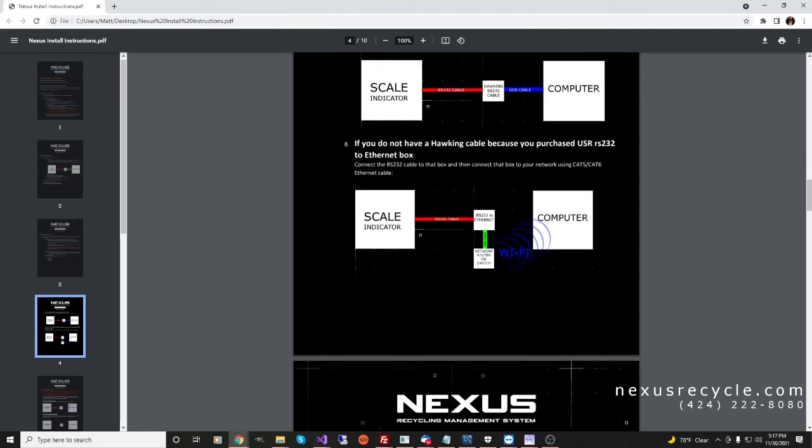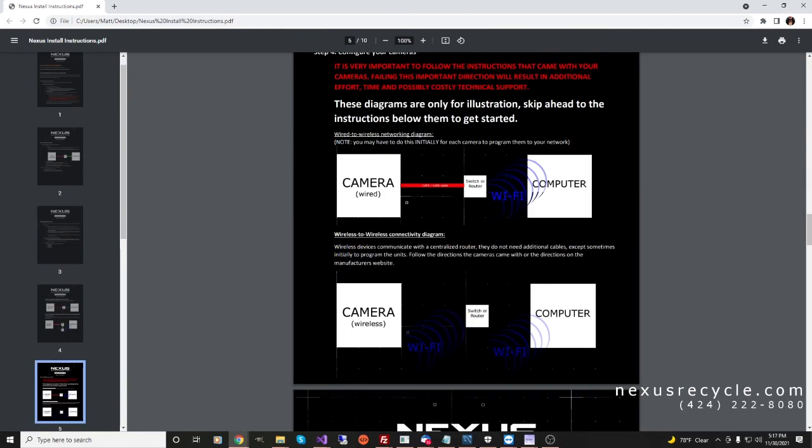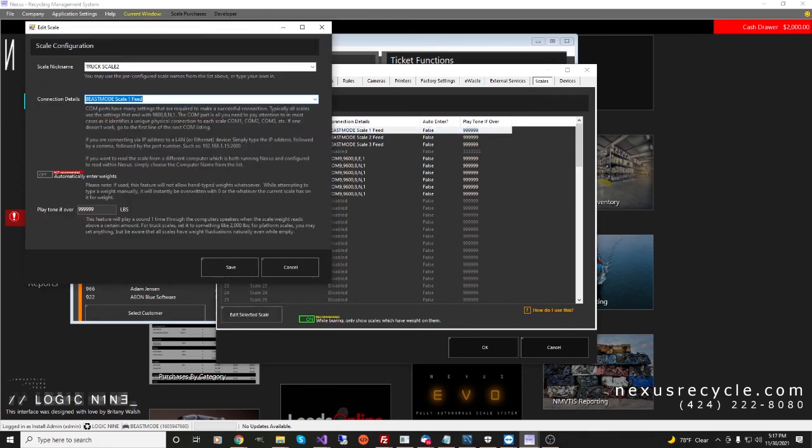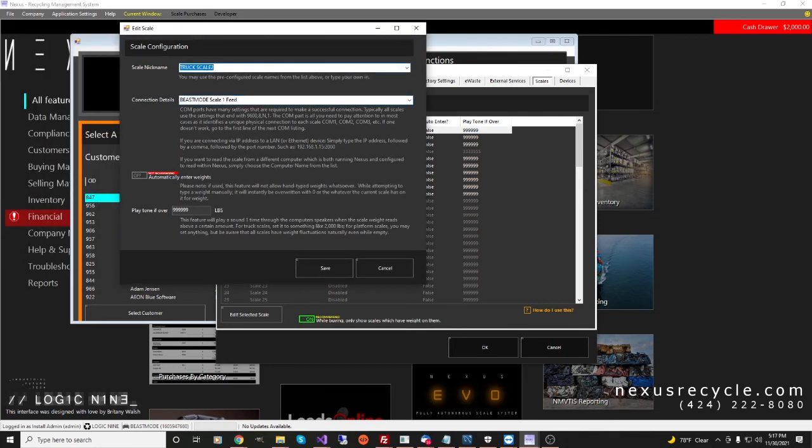So there's different ways that you can connect this. Just follow the guide, and then once you come into Nexus and under settings, go to scales, and you can see all your scales here. Just select a little area here, hit edit selected scale, and here you can name the scale. So you can name it whatever you want. And that's how it'll show up in Nexus.